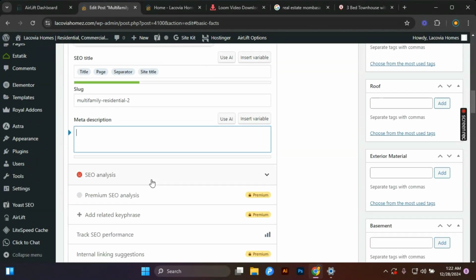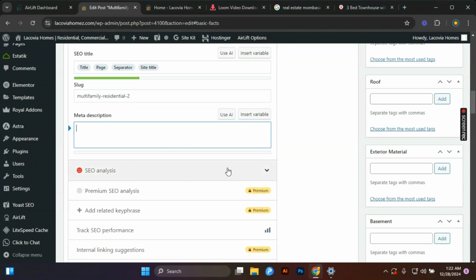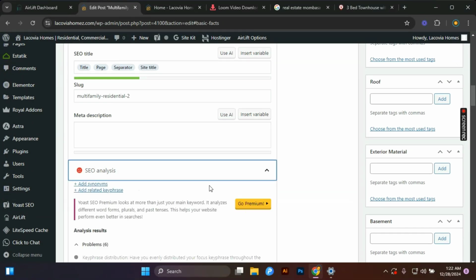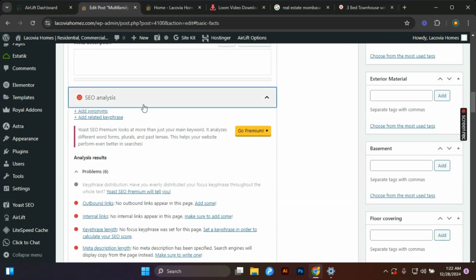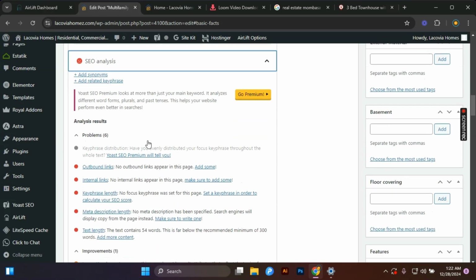Then we have, of course, the SEO analysis. This is where it will help you to analyze the things you are writing, if they help you. Like for example, you have outbound links. In case you don't understand what outbound links are, just click on this, and they will give you a description, a detailed overview of what they are. Then you have internal links.